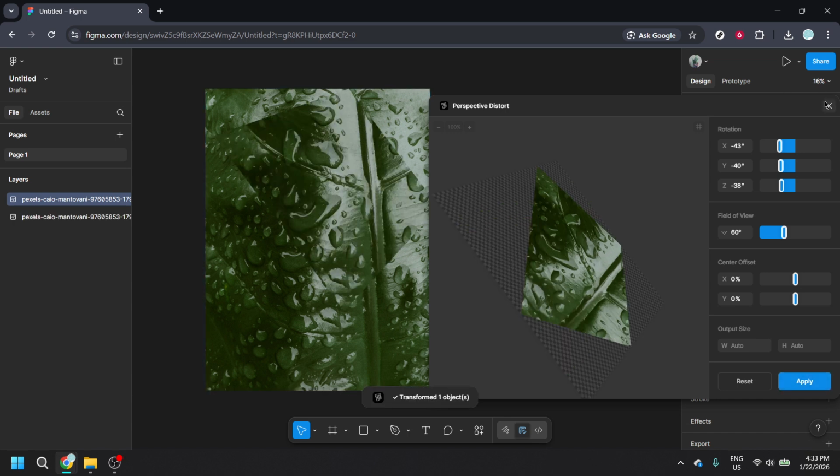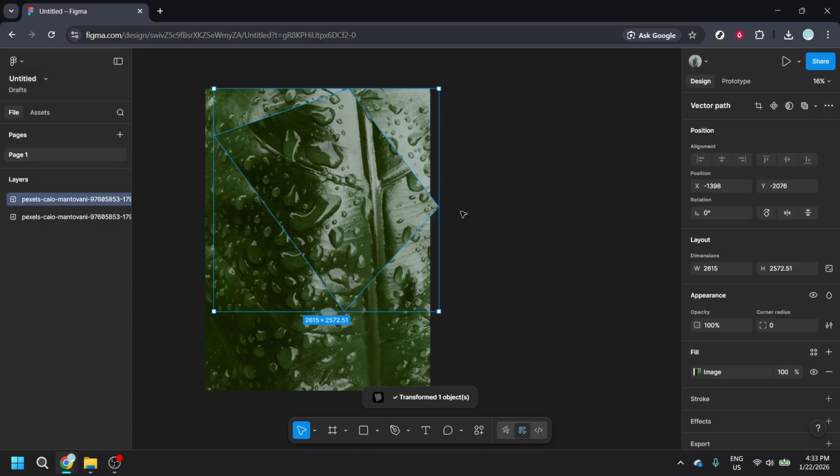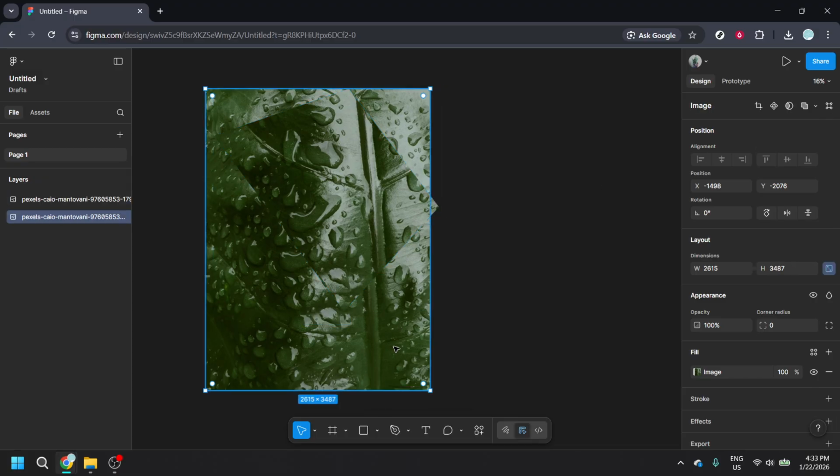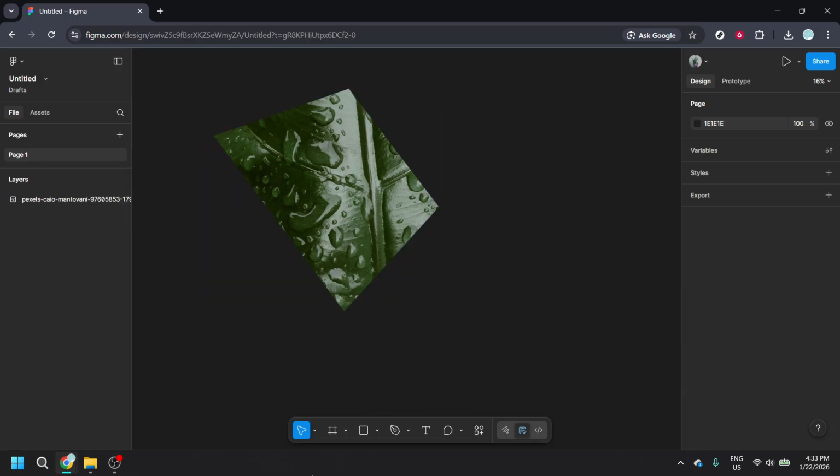That's it. You've opened Figma, launched the Plugins menu, selected Perspective Distort, and adjusted your design with precise control.